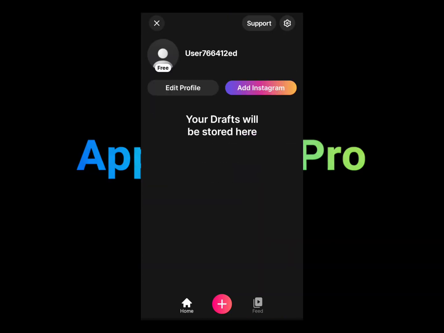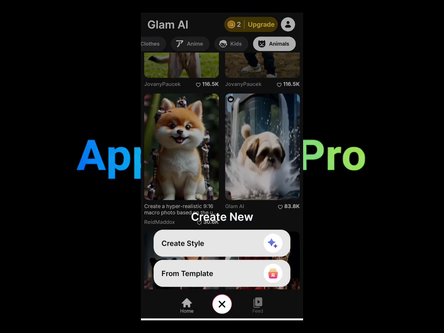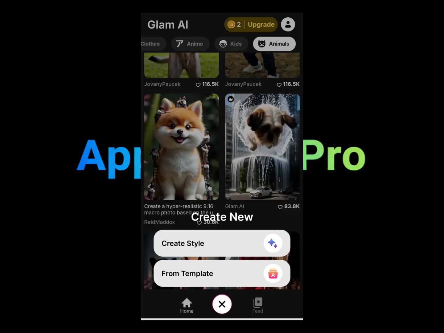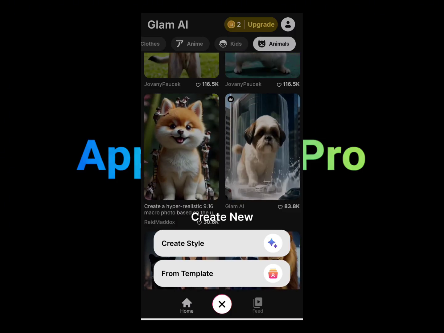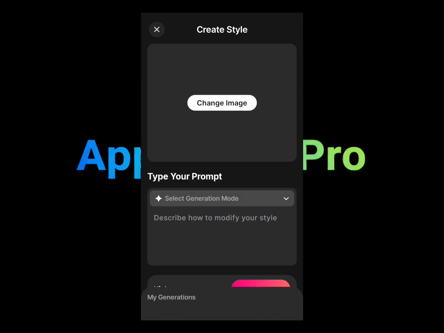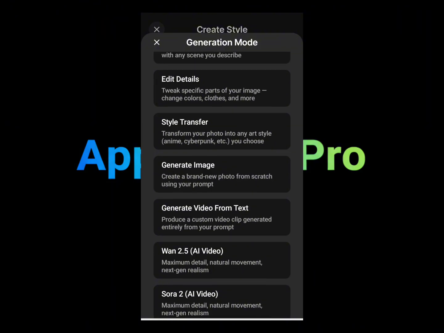So that's really pretty much it for the application. Over here, nothing much other than just the profile option. And if you tap on the add option here, you can see the from templates. You can try templates from our videos, and also you can create your own style. If you tap on this option here, you can upload a photo of something as reference, or you can generate your photo. So you pretty much have to select the style that you want to use.